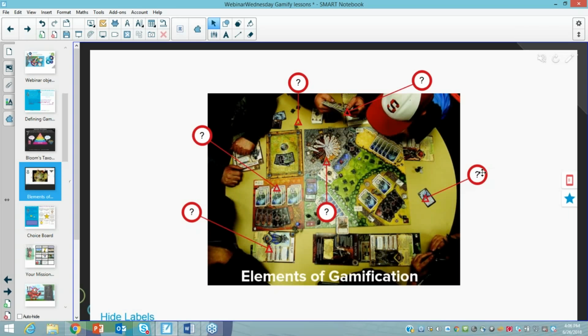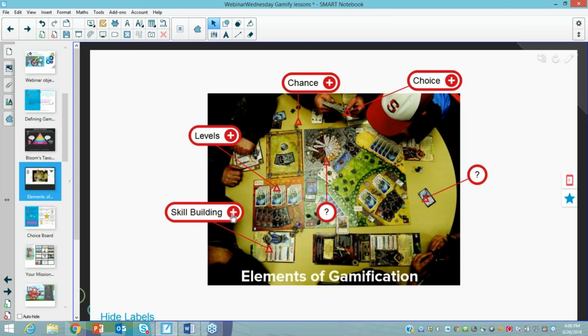what the elements of gaming are. So when we talk about elements of gaming, we mean giving students choice, giving students chance, maybe having levels in a session, maybe having skill building for students to be able to achieve something or work towards something, and giving students challenges. And all of these elements of gamification you can actually achieve by using the tools that you've got within the Smart Lab icon within Smart Learning Suite, and we're going to dive into those today.